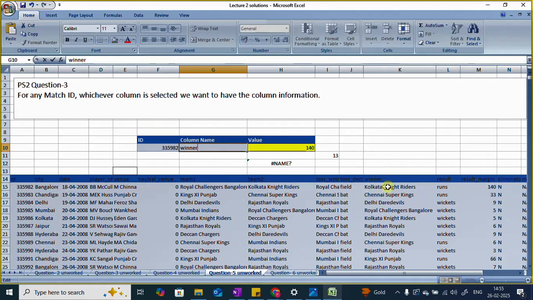For this row, for the column winner, the value should come as Kolkata Knight Riders. So instead of 140, the value of the winner column, that is Kolkata Knight Riders, will come. See, let me click the enter button. Kolkata Knight Riders. See, that's a beauty, guys.